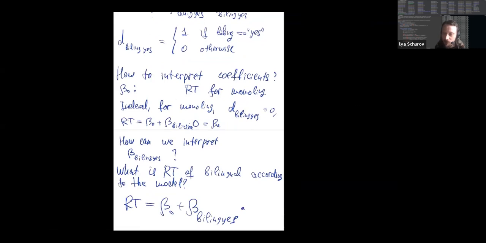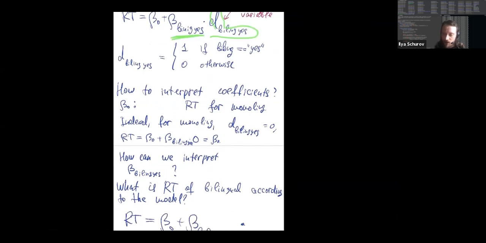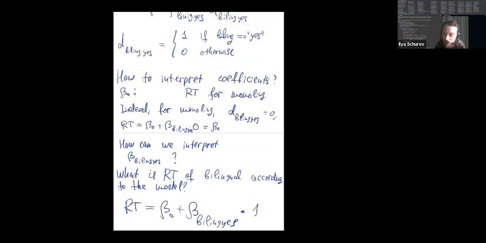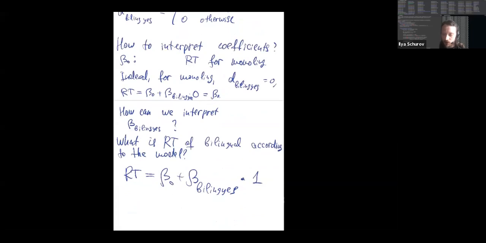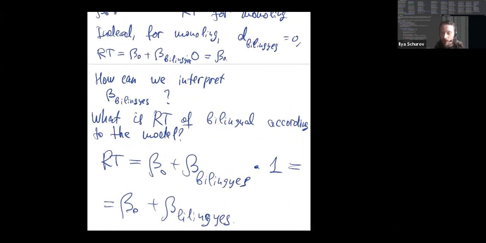Because if a person is bilingual, then the value of this dummy variable is one. Then I just multiply this by this variable and make a summation. To multiply by one does not change the value at all. So now we have two relations. For monolinguals, reaction time equals beta naught. And for bilinguals, reaction time equals beta naught plus beta bilingual yes.